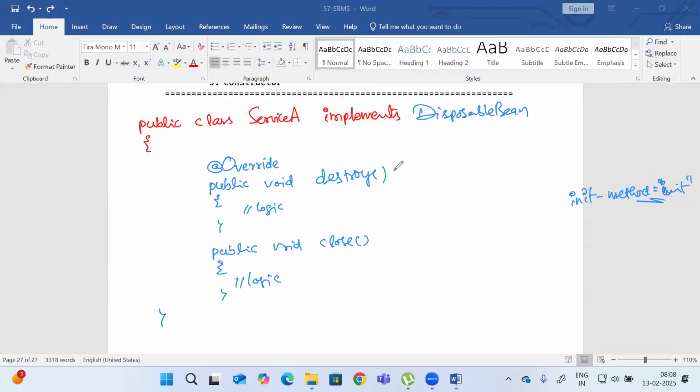Tell me, the container will call which method automatically? The destroy method of DisposableBean. But how do we tell the container to call the close method also after that? By adding an attribute. Which attribute? destroy-method is equal to close. destroy-method is equal to what? close. This is how you can write the attributes.